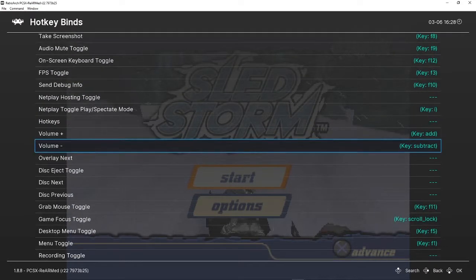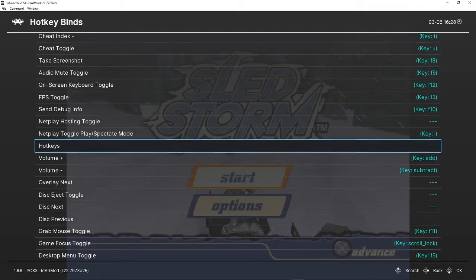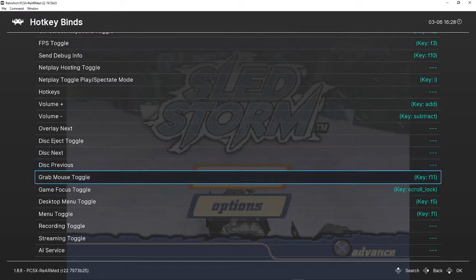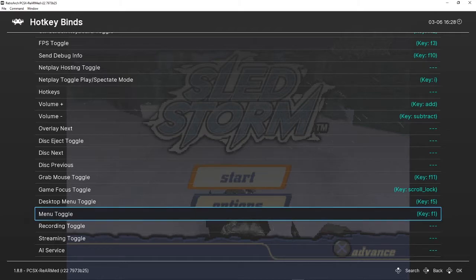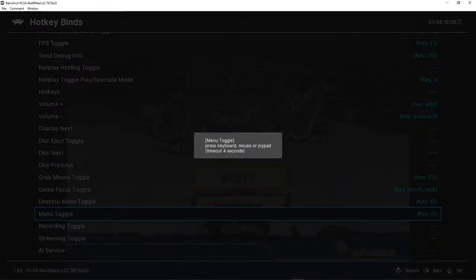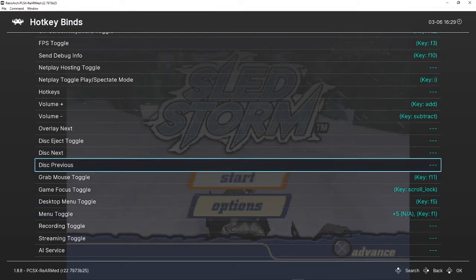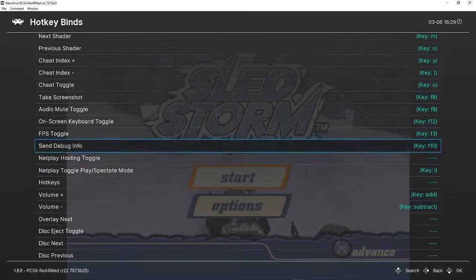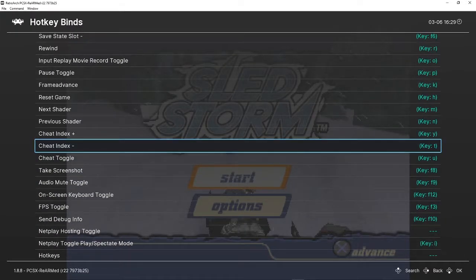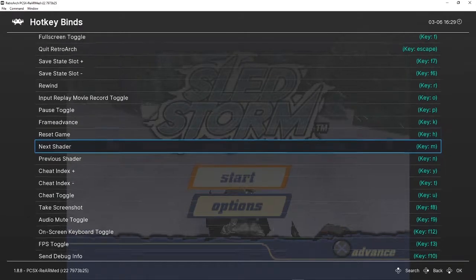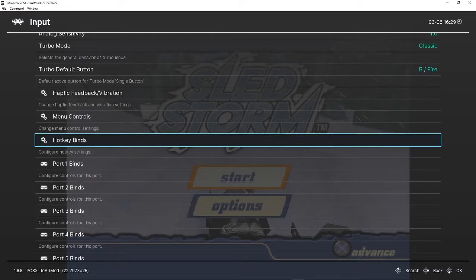Another thing that I'm going to change, the biggest thing I change, is the menu toggle. You can change it to a controller bind. So what I use is I press down on my right thumbstick, so I can quickly access the main menu if I need to. So once that's done, you can go through all these and customize them as much as you want, which I highly recommend. I spend a long time setting mine up.